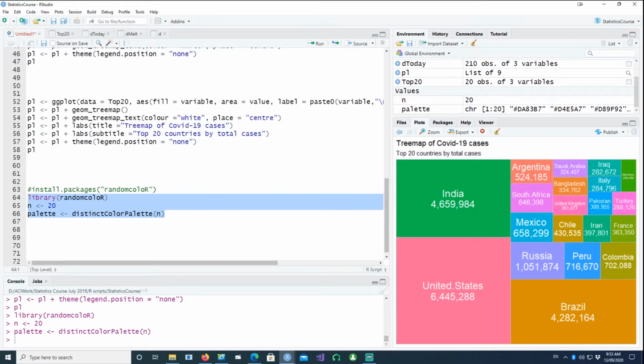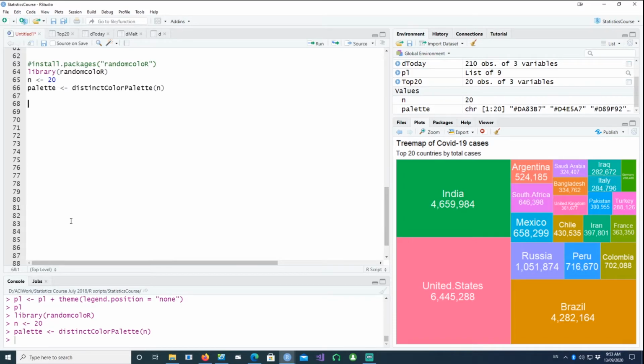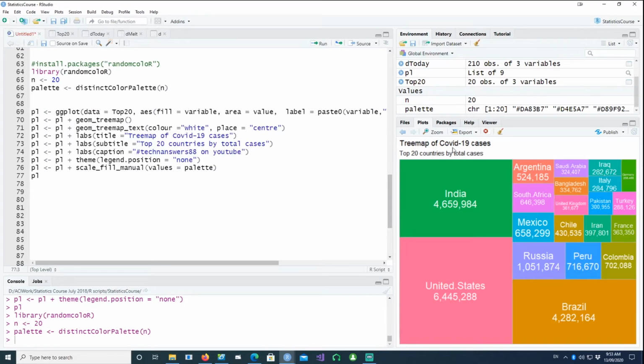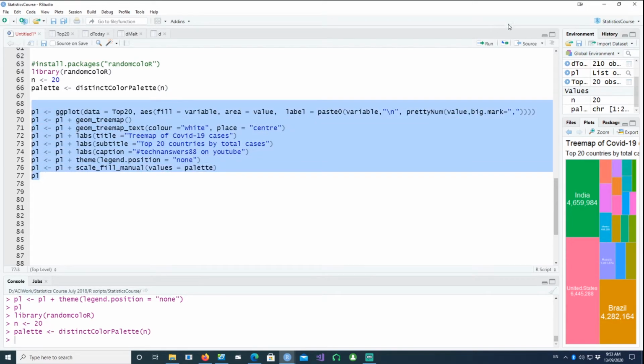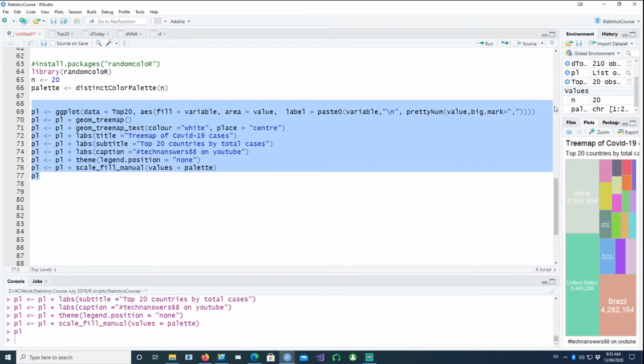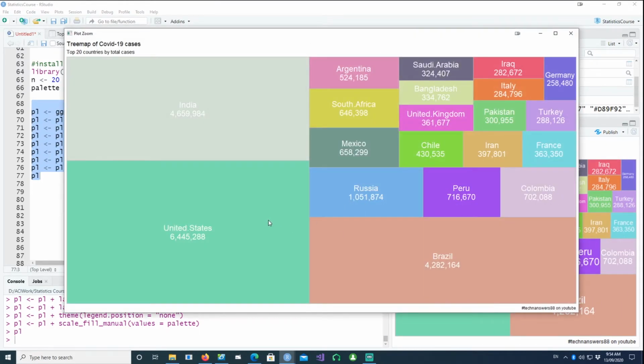And to use that palette, everything else remains the same, except that I'm saying the scale fill manual and the value is the palette. So the colors are coming from these palettes. So using our manual scale, the fill scale, you got some random colors, but they're different from each other.